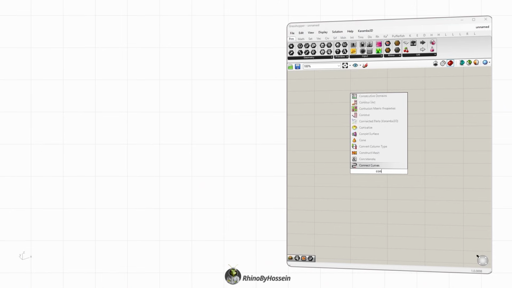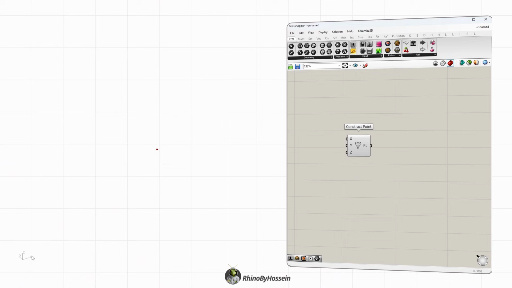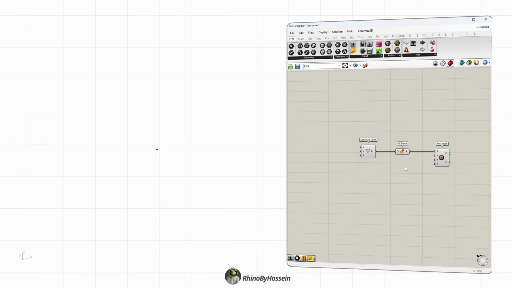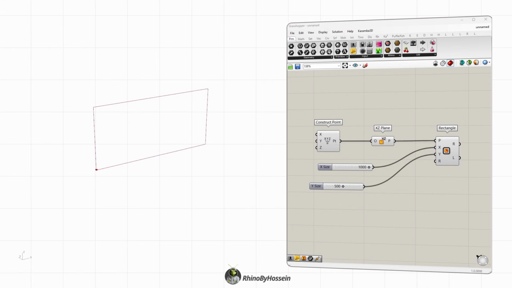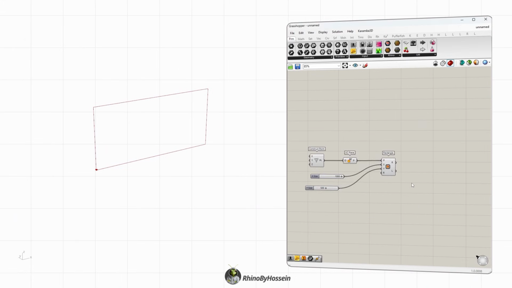First, I create a construct point and use this point as our starting reference. For now, it just serves as a reference and will be the basis for building our initial geometry. Next, I add a rectangle. I place the rectangle on the XZ plane so that the form is created on this plane. I set the X size to 1000 and the Y size to 500, giving us a rectangle with specific dimensions on the XZ plane, which forms the base geometry of our algorithm.